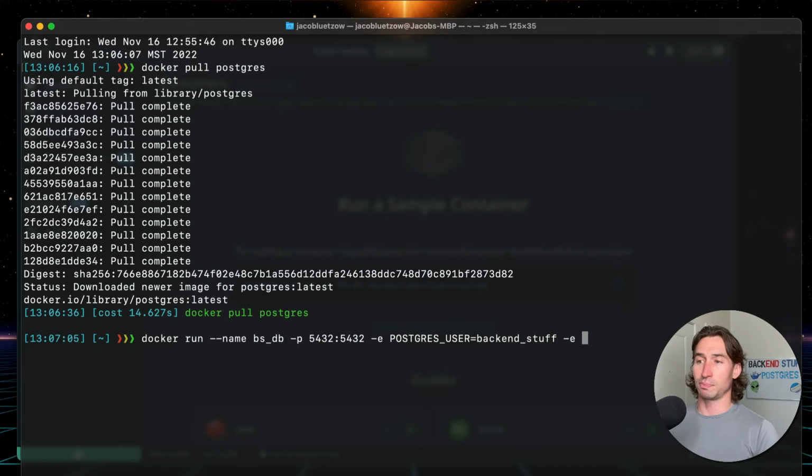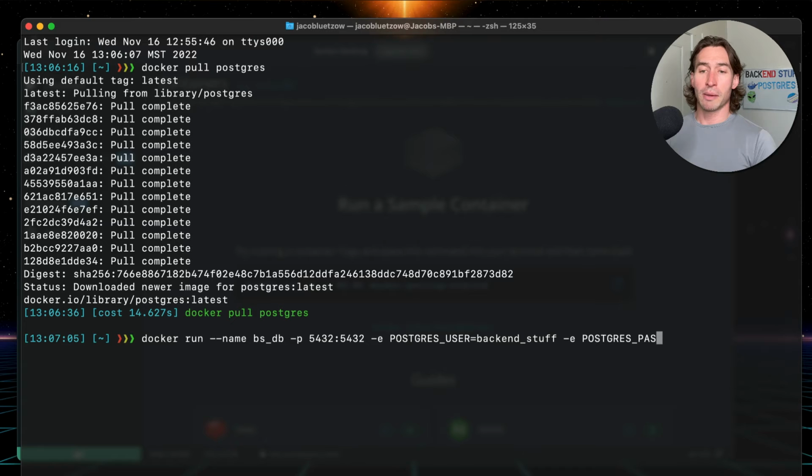So a -e space. And then this is Postgres_password. And all capital again. And then whatever you set this to, I'll set this one to Blork_Erlang for the password. And it is important, we want to set our own passwords on the Postgres image.